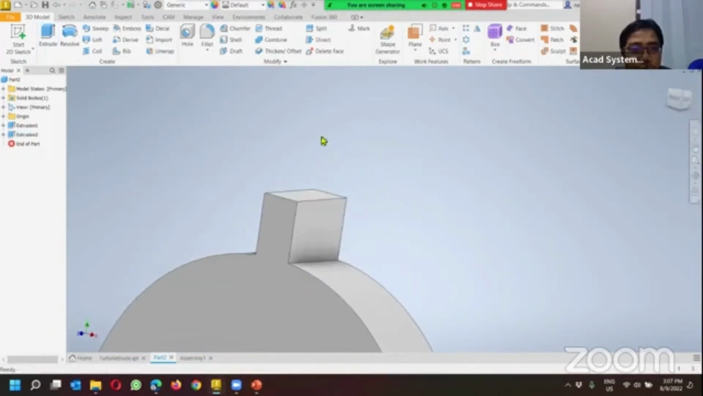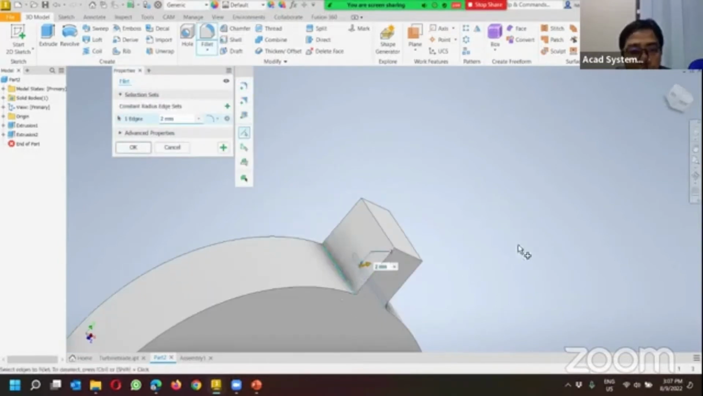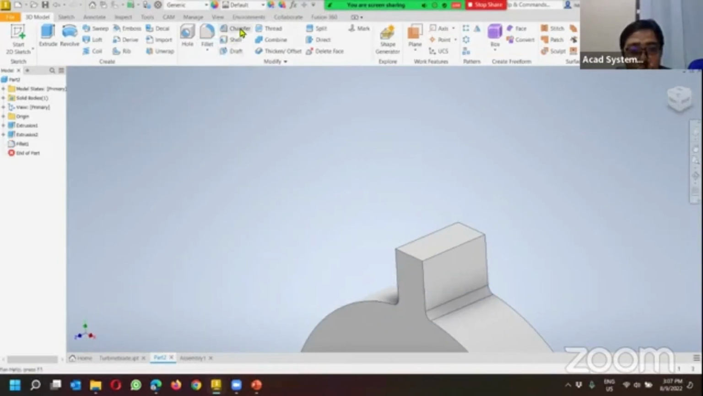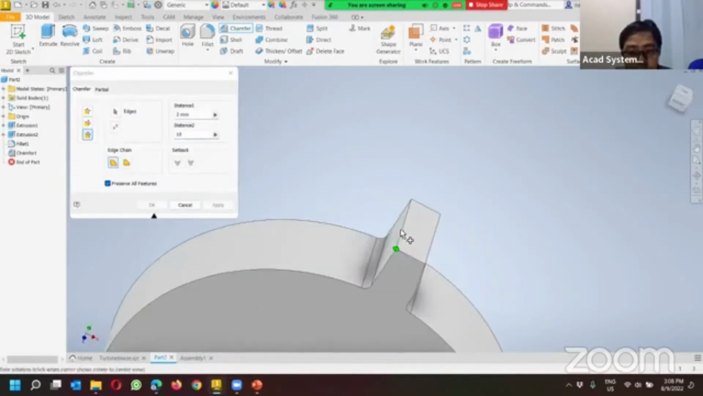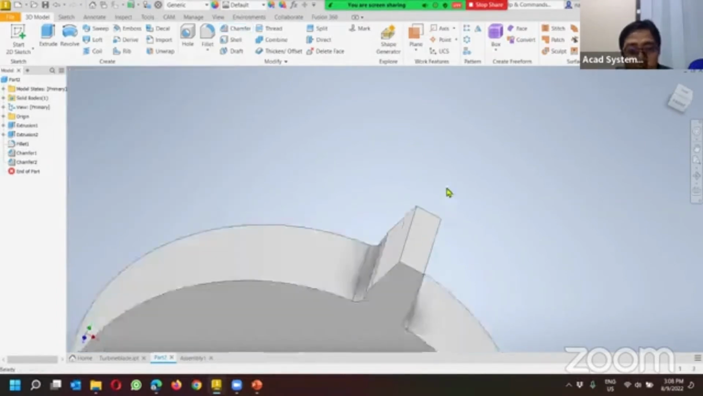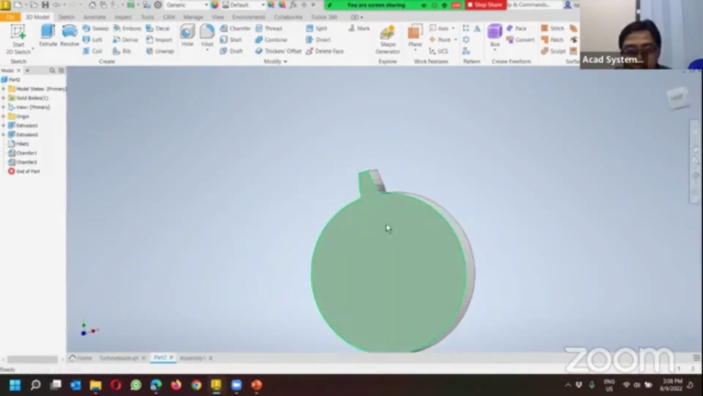And for my teeth, I may want to input some fillets here and here as well. And I also want to input some chamfer on the teeth. Now I already have my gear and my teeth.